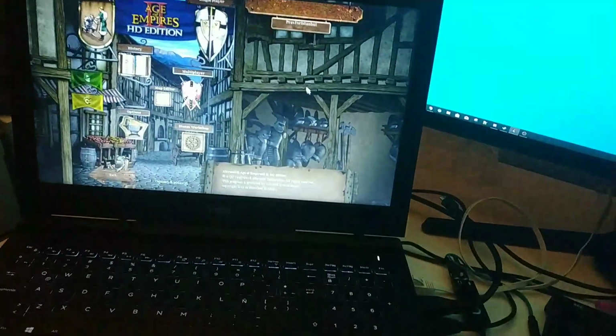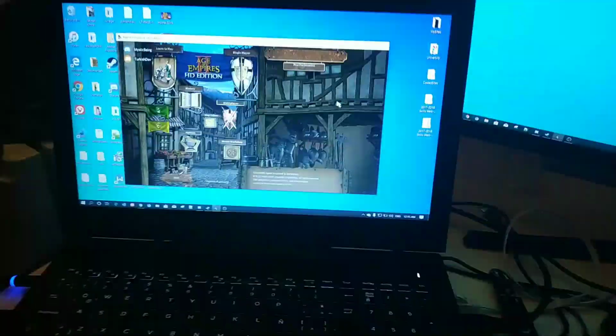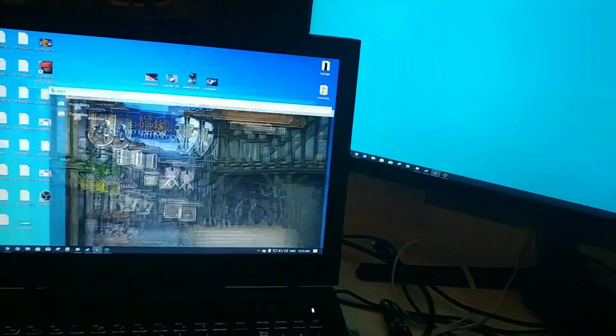From your primary monitor to your secondary monitor, so this is my 4K display, I'm going to be moving it to here. So you click on your game, and you press Alt followed by Enter, and there you go. It's nicely minimized.